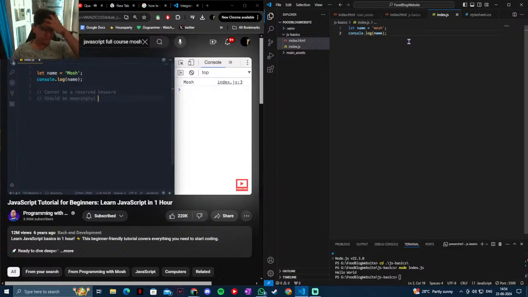Now, the second rule is that they should be meaningful. We want to have meaningful names, like meaningful labels. I've seen developers using names like A or B or A1 or, I don't know, X. These variable names do not give us any clue what is the purpose of these variables. What kind of data are we storing at that memory location? So always use meaningful and descriptive names, okay? Now, back to name.